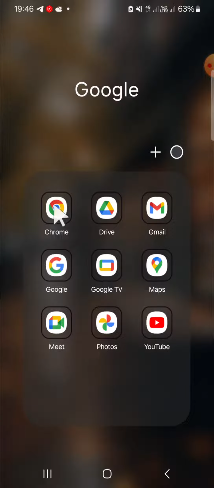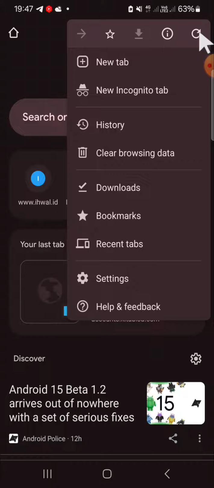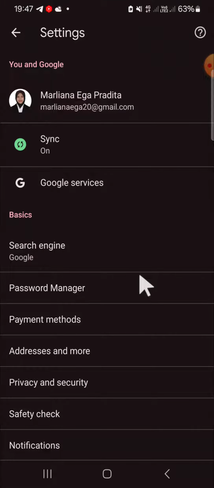And after we have our Chrome application opened, we can go to the Chrome settings. Click on the three dots on the top right. Okay, and this is the settings option. You can click on it, and now the settings option has been opened, and we have to go to privacy and security. All right, and click on clear browsing data right here.